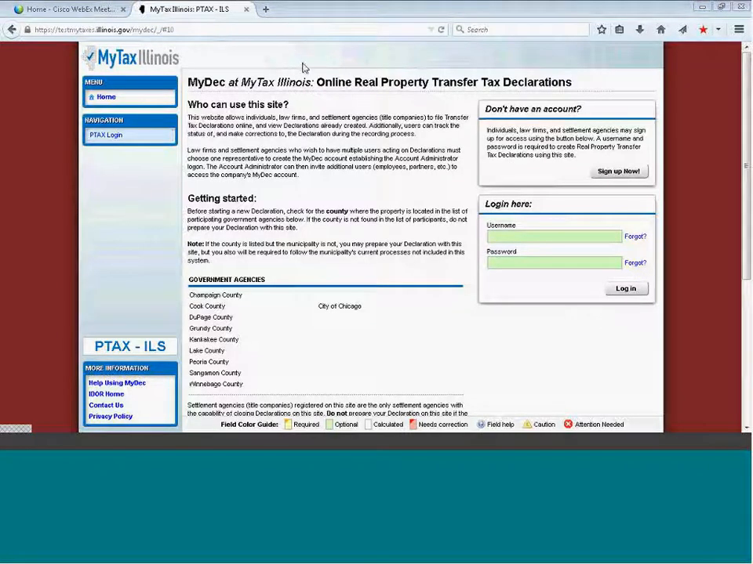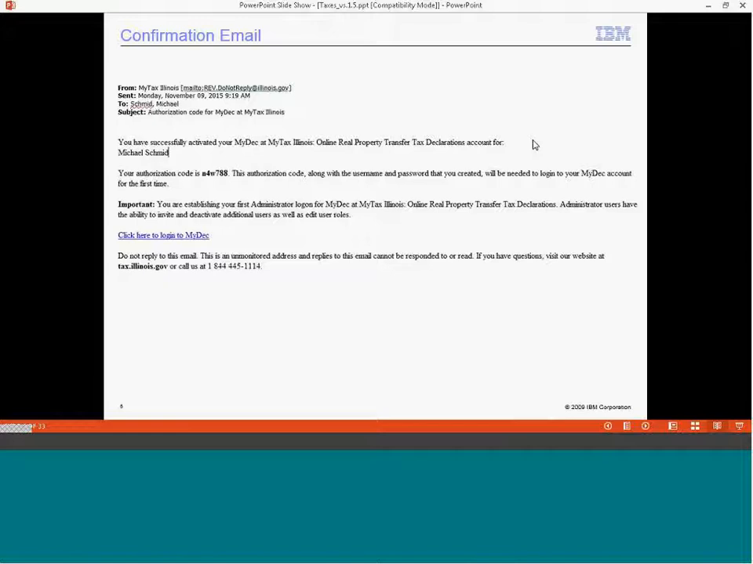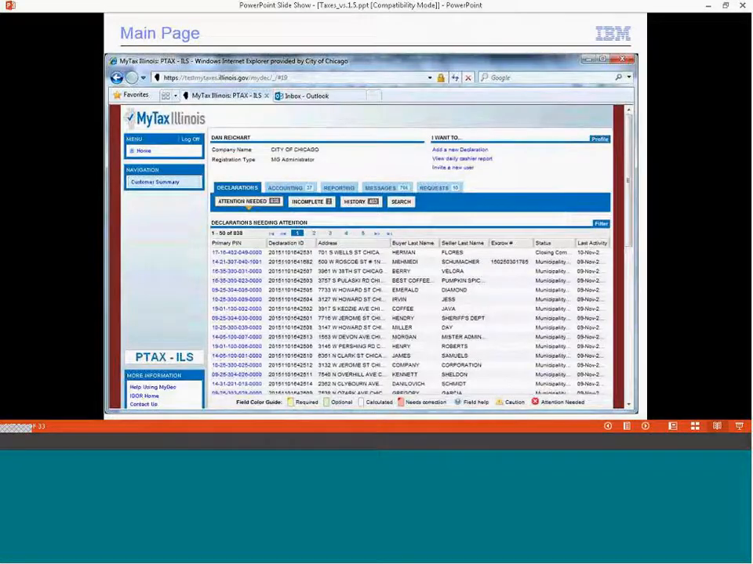I'm going to share with you what this email will look like, and this is for first-time users only. So this is what the confirmation email looks like. The authorization number here for the example is N4W788. There's a link as well that you can click on to direct you to the MyDec website. Once on the site, enter in your username and password, and for first-time users, enter in the activation code.